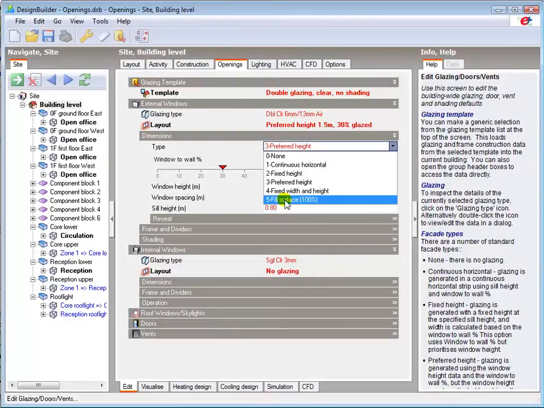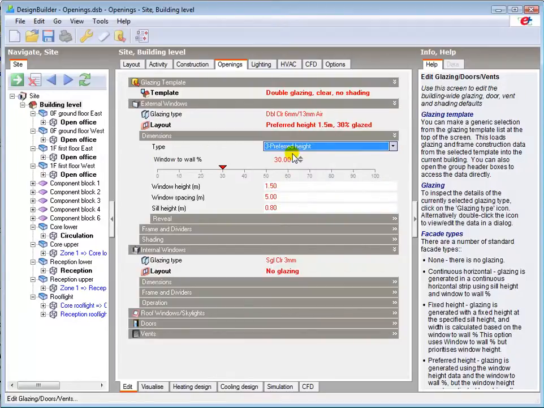If the percentage glazing option is to be used, it's generally best to leave the preferred height option selected, as this ensures that the correct window to wall percentage ratio is applied regardless of aesthetic considerations. All the options are described in the info panel here. We can also amend the window height and spacing dimensions by typing in the required dimensions in the boxes here. The window to wall percentage option is often used at the early design stage when optimizing the amount of glazing to be used in the building.